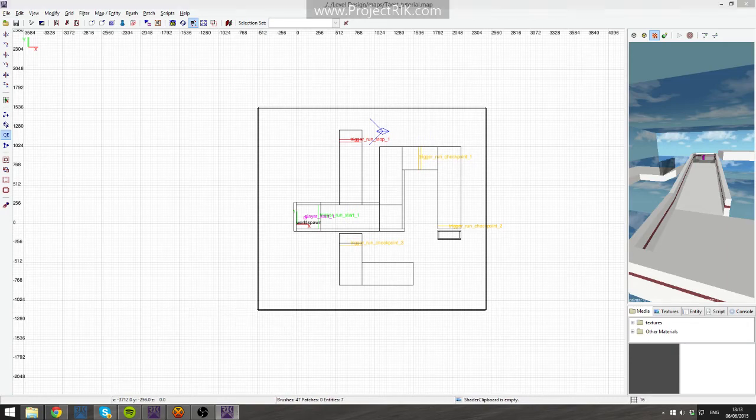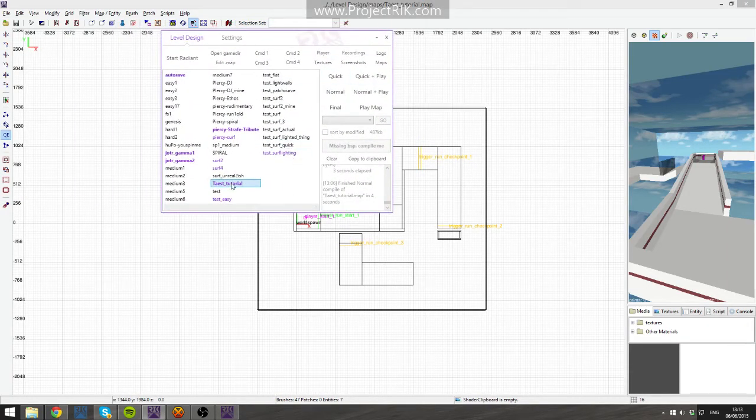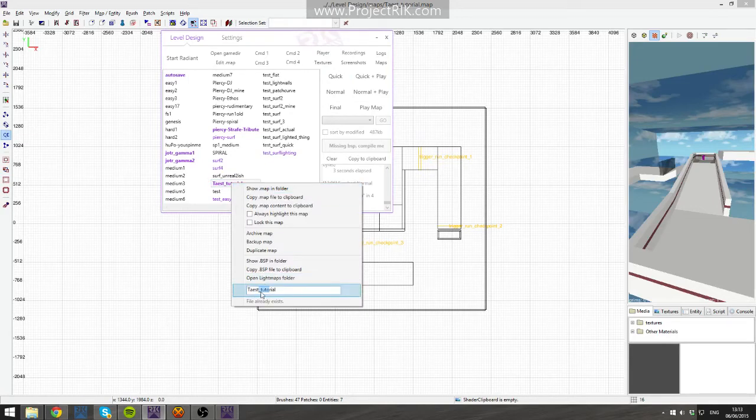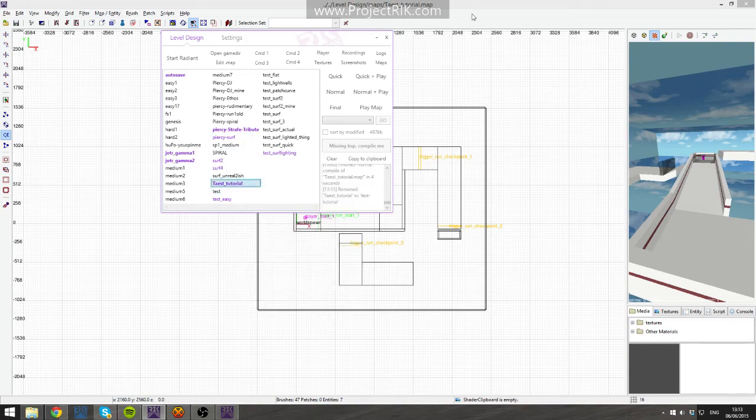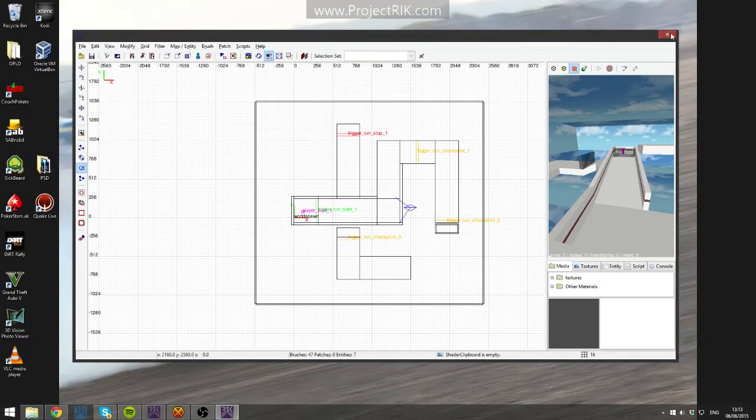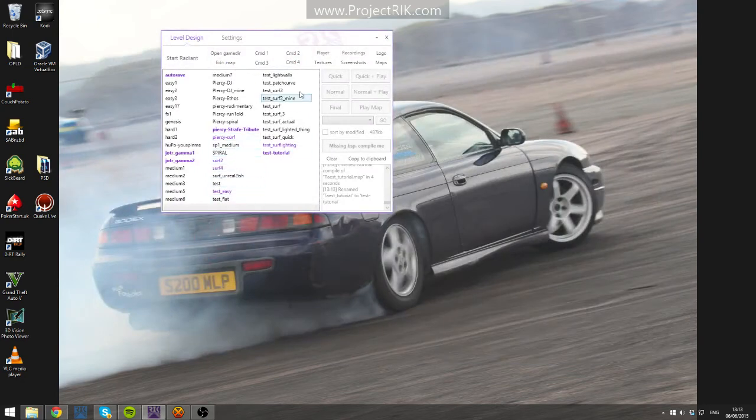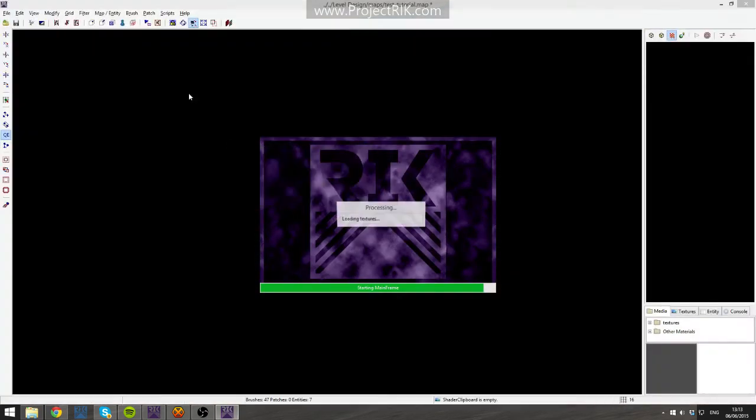There's some things you can do in the RIK dev tool. If you right click, you can rename. So let's actually call this test-tutorial. There we go. I would recommend you probably close it in Radiant and, where is it? Test tutorial. Reopen it again. There you go.